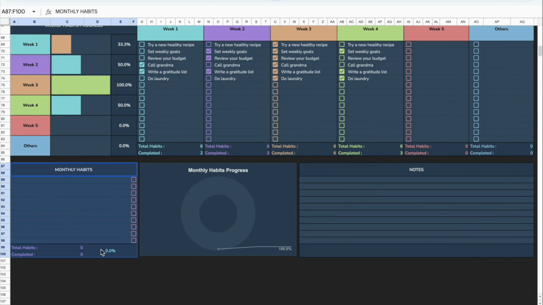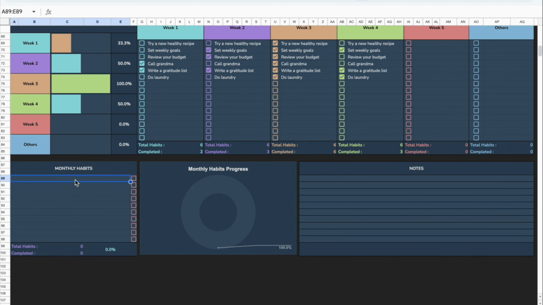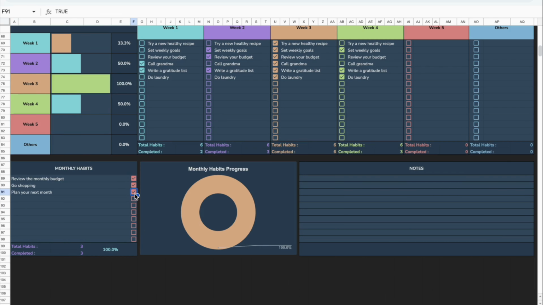Finally, at the very bottom, we have the Monthly Habits section. Here you can add up to 10 monthly habits. Again, the chart will show your progress as you go.